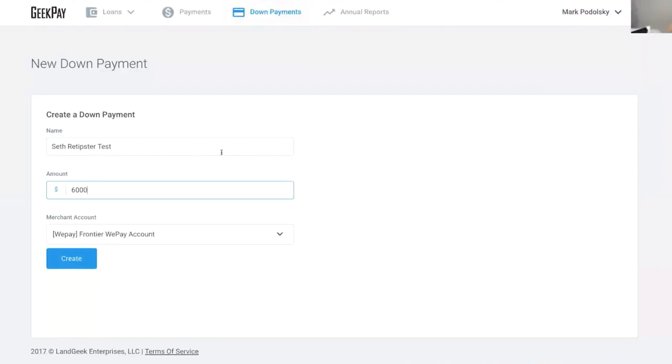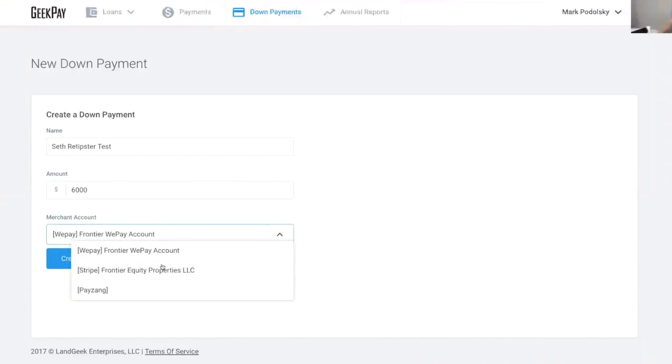Okay. And then this is really important right here. We need to connect the correct merchant account. So you click here and you connect your merchant account to collect the 6,000. So I might do WePay or Stripe. So let's just do WePay. We're going to hit create.